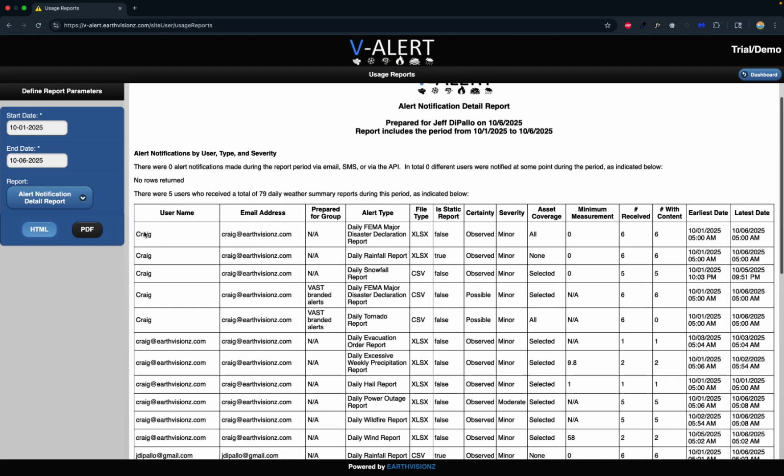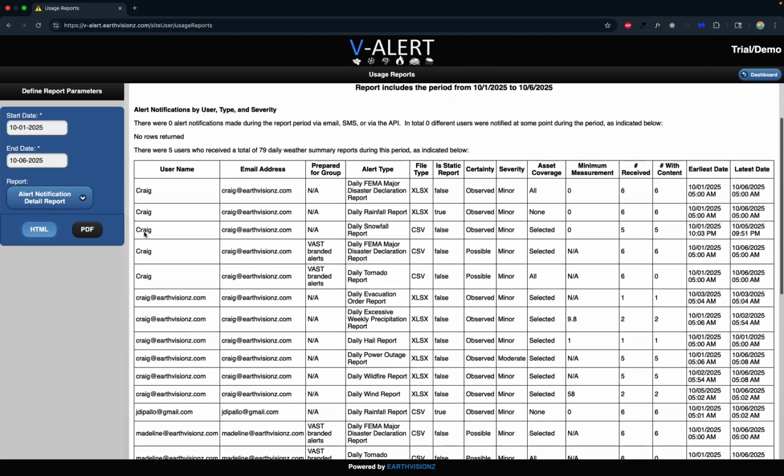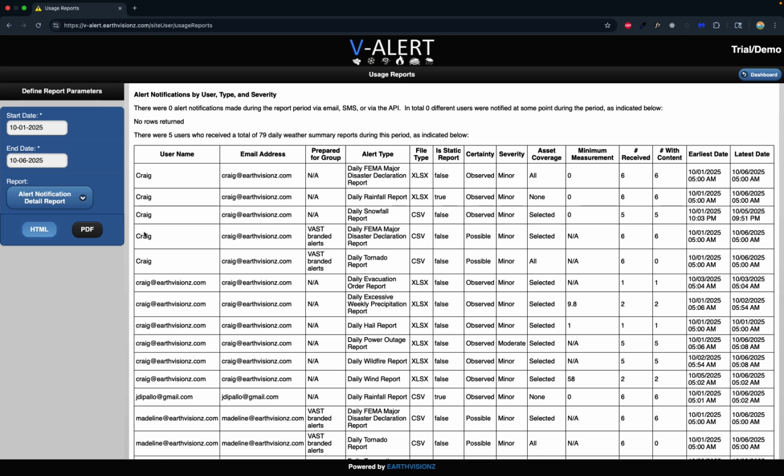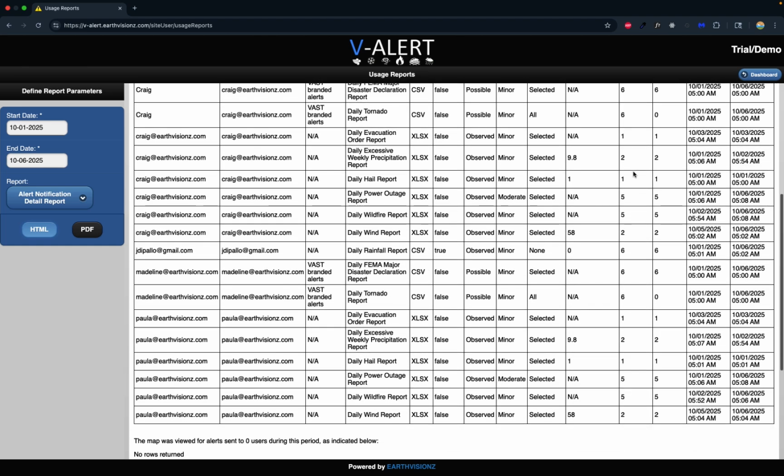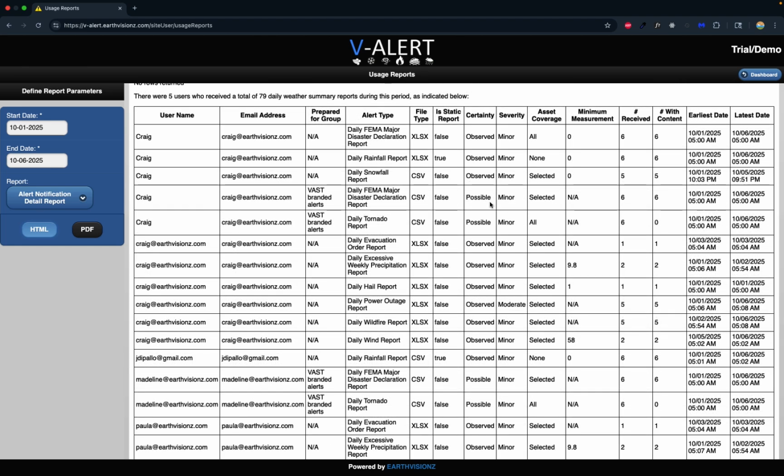The first section of the report will show which users received which alerts. If an excessive number of alerts of a particular type were sent, you may want to adjust the alerts for that user's group. For example, if too many alerts of type wind and severity moderate were sent, you may want to adjust the minimum severity threshold for these alerts to severe or extreme. If the user did not receive an alert they were expecting, you may want to reduce the severity.